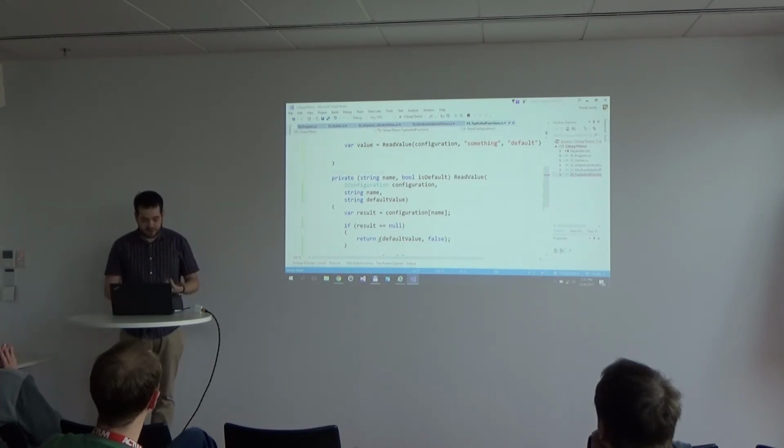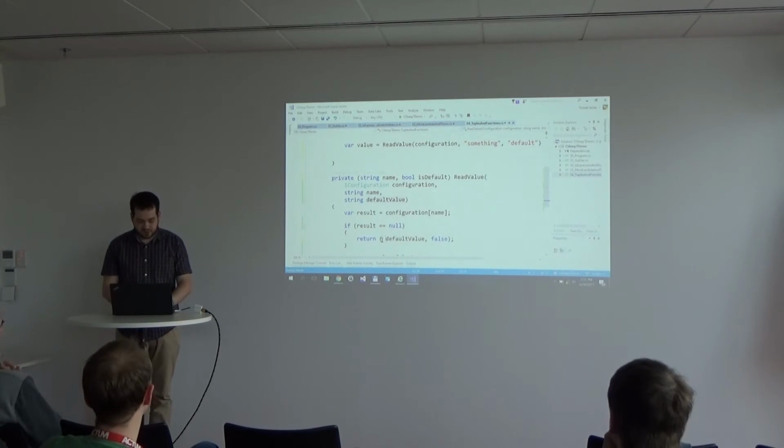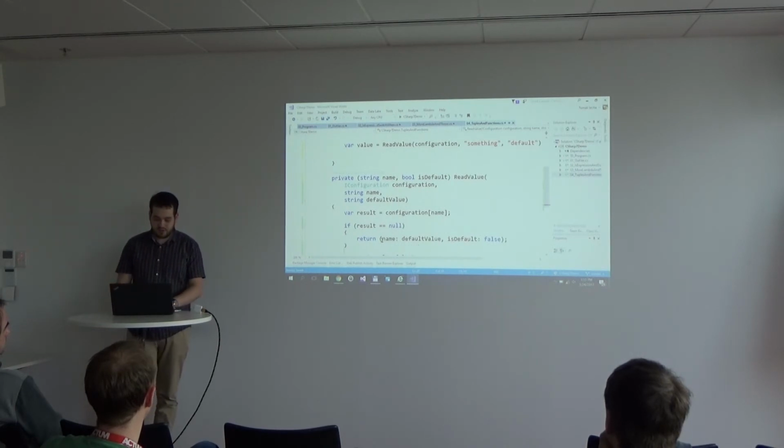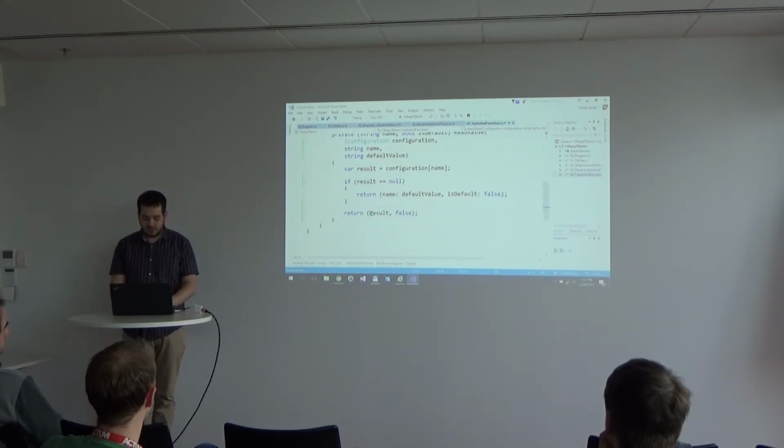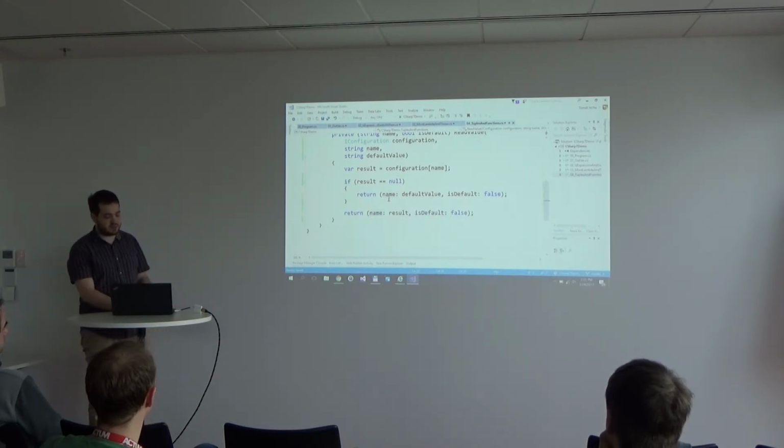Also, when returning, you can name parameters. So in case you change the order, it will not break your code. So that's quite useful. And you can use it like this.